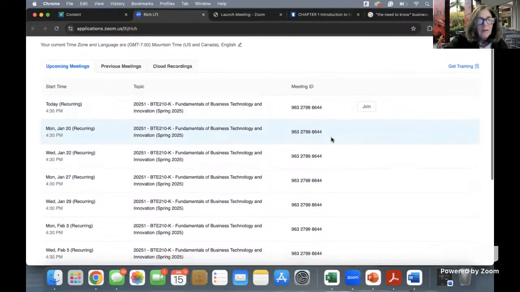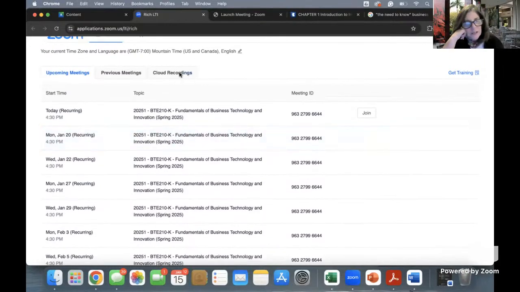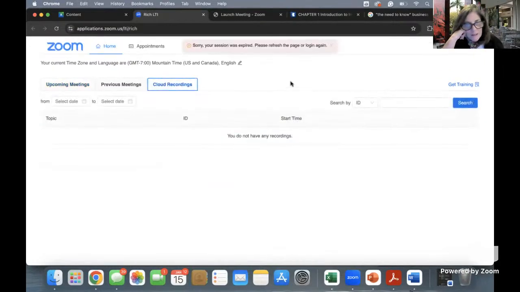But look at cloud recordings. You see that up in the tab? Let's see what that is. Okay, you do not have any recordings yet. So when we're recording, this is where your class recordings will be. Everybody clear with me? Sorry, your session has expired. Please refresh. Okay. But this is where your recordings will be.